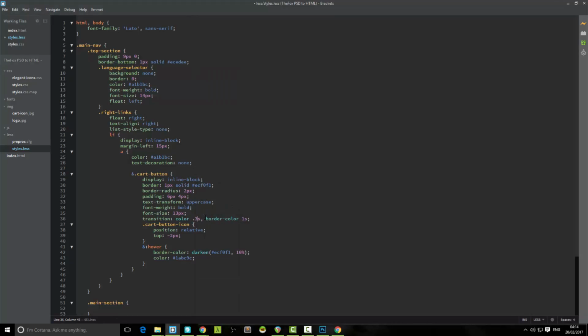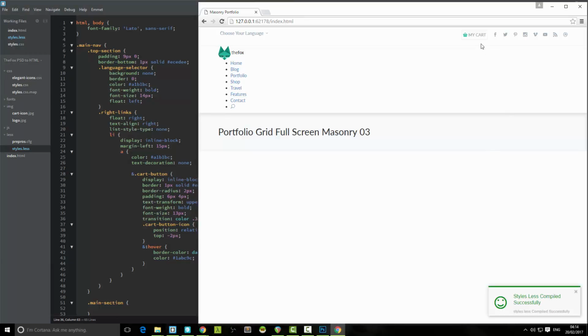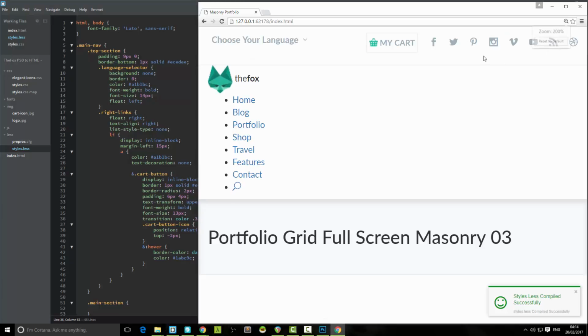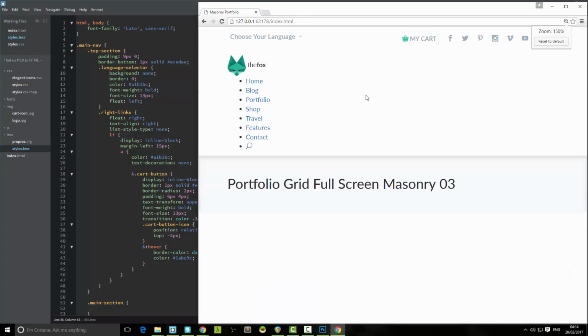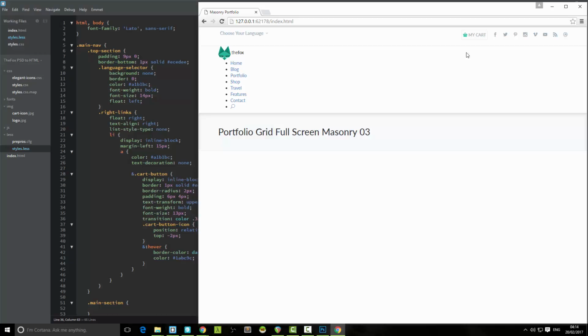So we'll do 0.3, which is 0.3 seconds for both of these, so they keep in line. That's a lot better. That looks really nice. You can see if I hover over that, it slowly transitions. So that's perfect. I think I want it on these as well though.